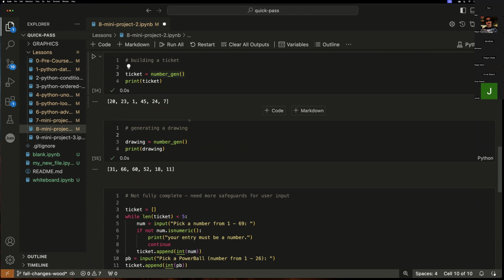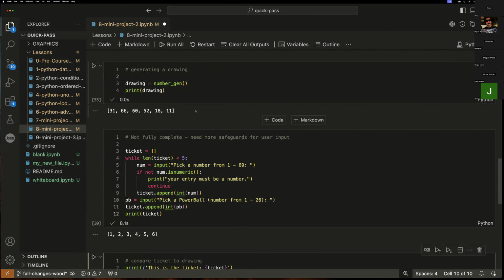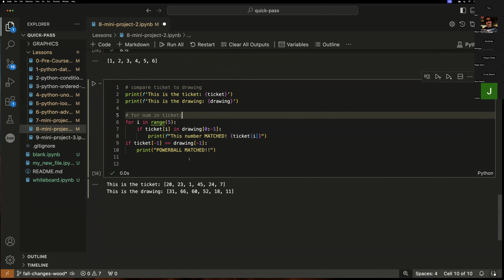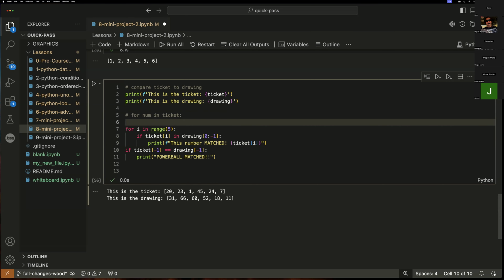And in fact, we could probably bring these together, right? So let's do this real quick. Let's turn this into a function as well. So let's call this def. We're going to define it as compare.